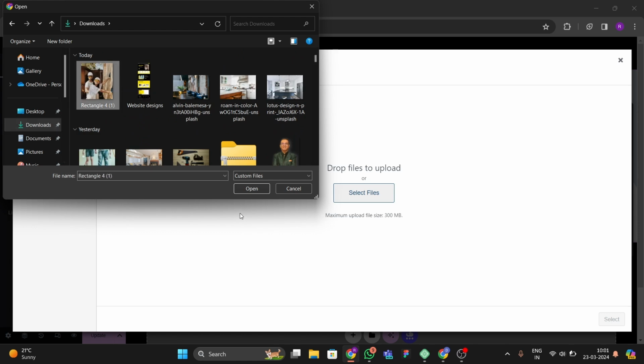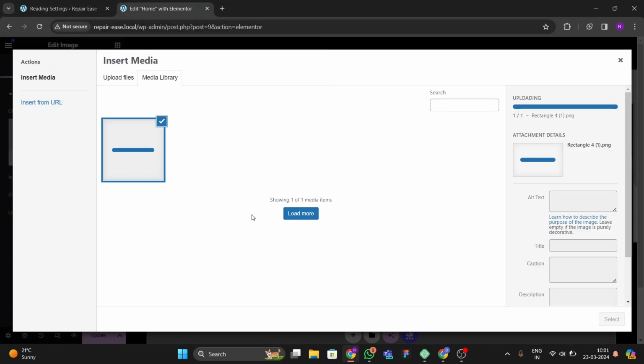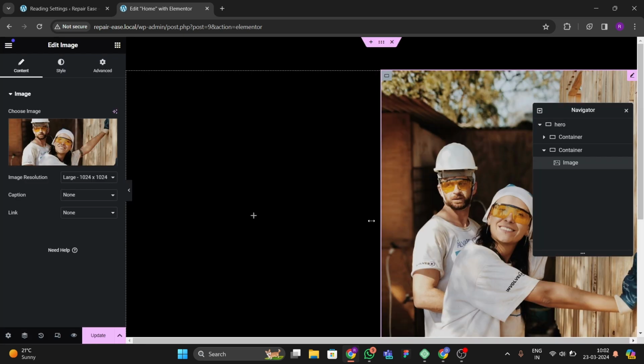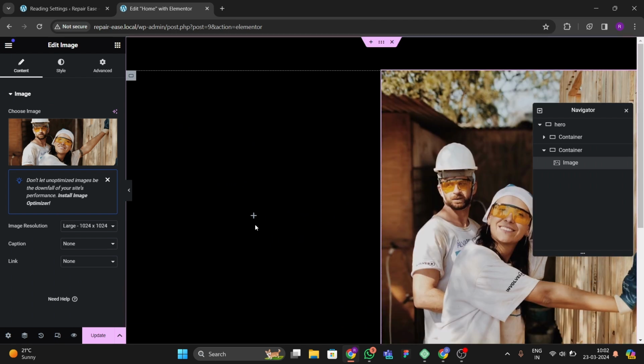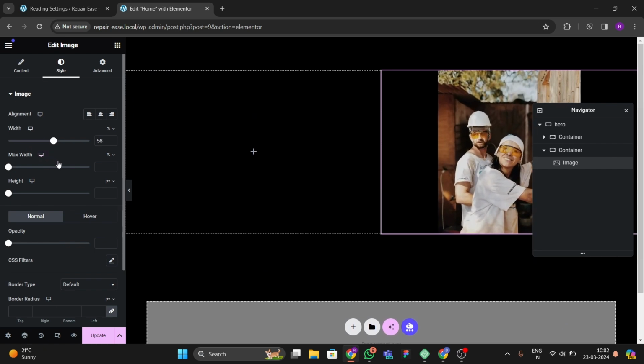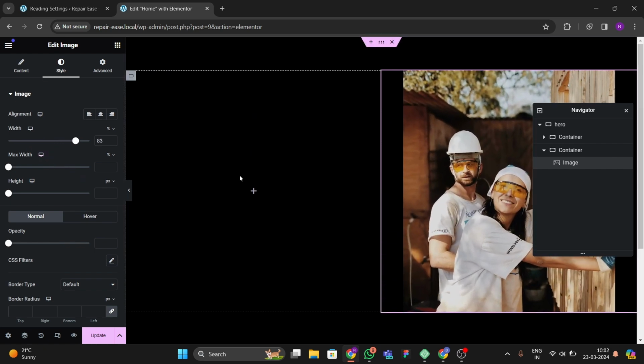Okay, so let me choose this image from here. Okay, so you can see that it is selected. So let me go here. Okay, so you can see that the image is selected. Let's go to styles and we're going to make this width this much.